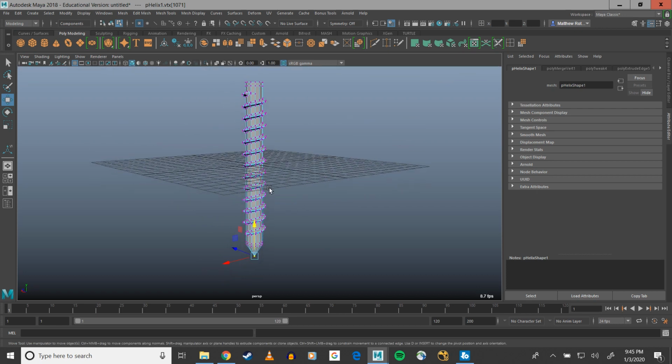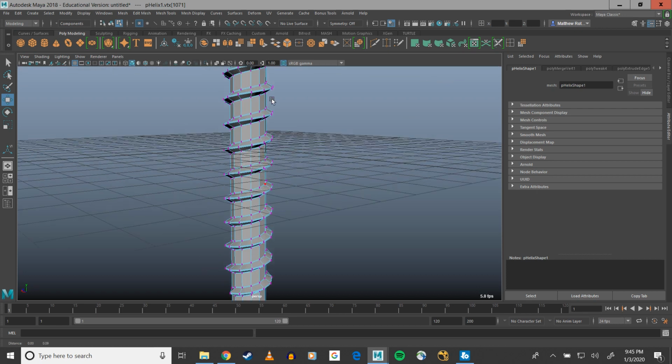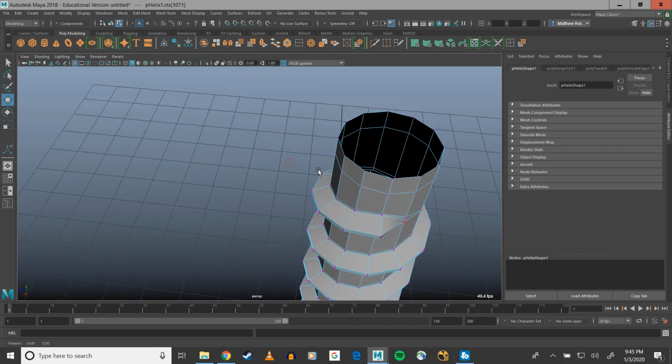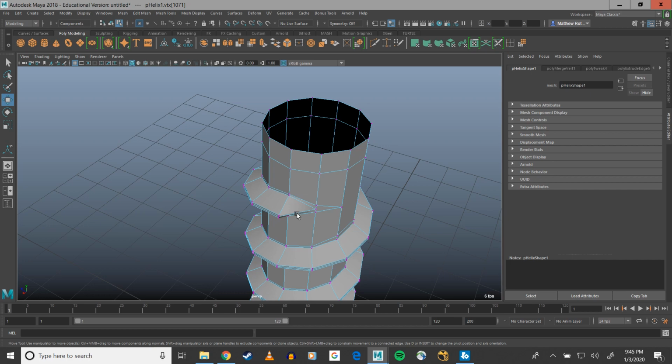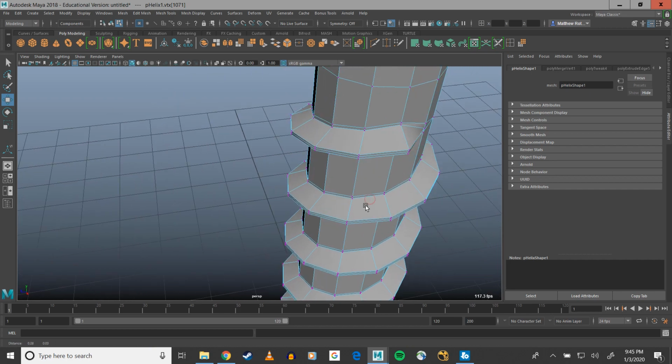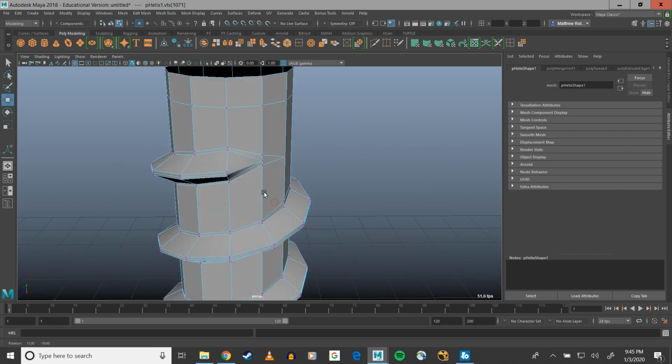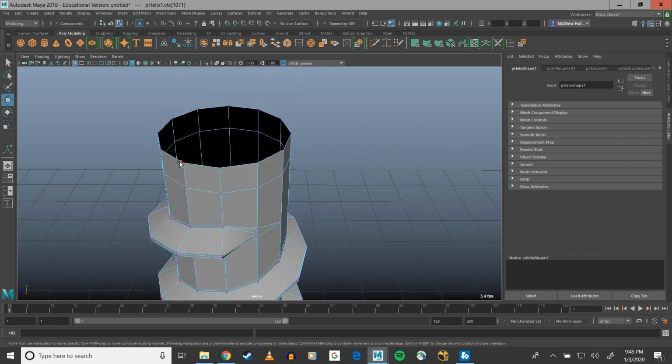And now we just need to make a screw head. Well, because of the way that we constructed this from the very beginning, you can see we have 12 going all the way around.